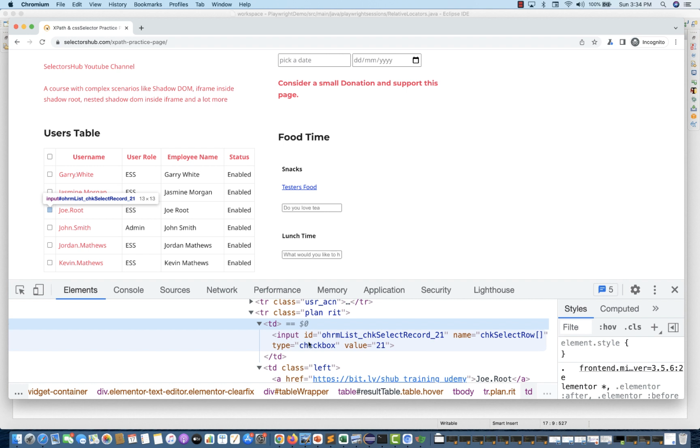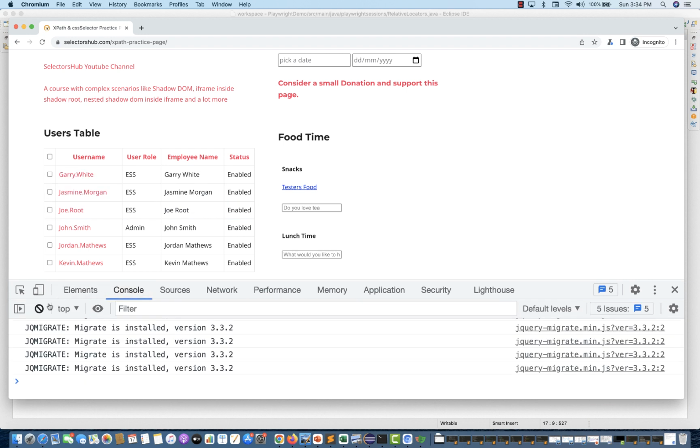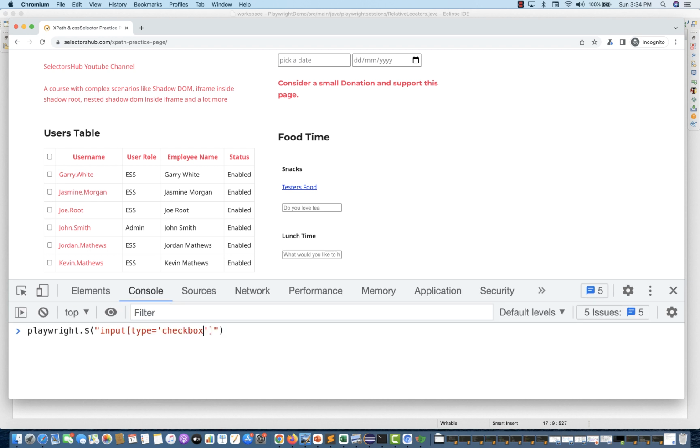So I'm looking for one input checkbox which is left of joy root. So I quickly write a simple selector here, not the XPath. I'm going to write a basic selector here. So I'll write, this is my Playwright dot $, and I'm going to write that I'm looking for one input where type equal to checkbox. This is the CSS selector that I have written.